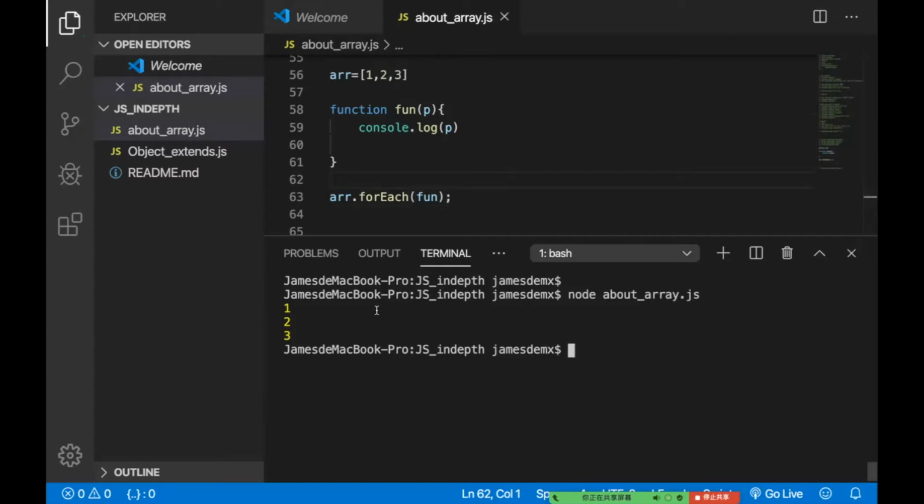There will be 3 outputs: 1, 2, and 3. Why? Because we have console log of it. Each time we get one element and then call the function once. 1, then console log 1. So it prints out 1, and then 2, then prints out 3.